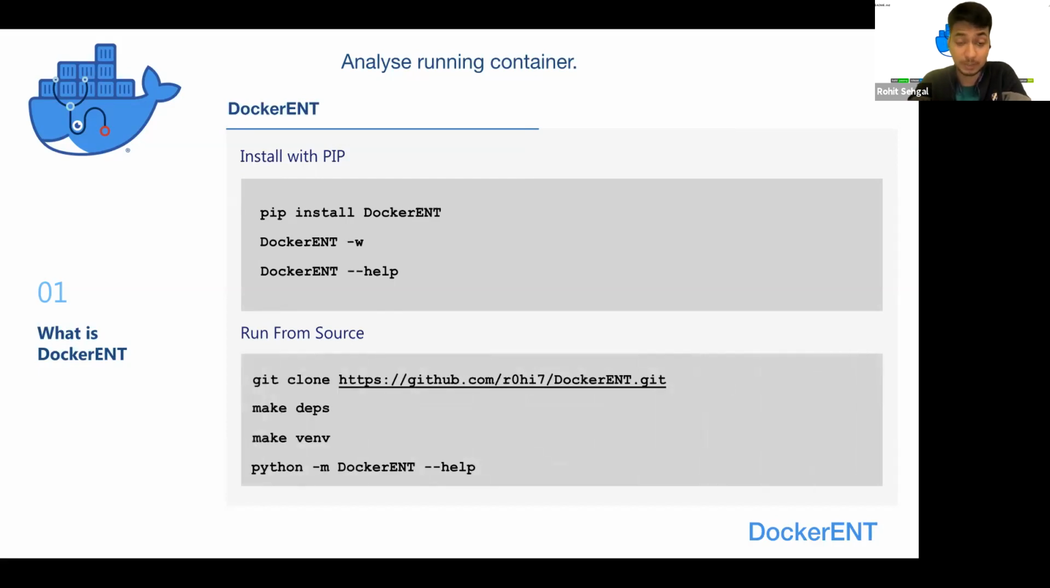Building, sorry, it's a Python package, so there is no need to build. You can run it from the source, and running it from source is extremely easy. Again, you just have to clone this particular repository. I have incorporated the dependencies and virtual environment making process in the makefile itself, so you just have to run make deps and make venv.